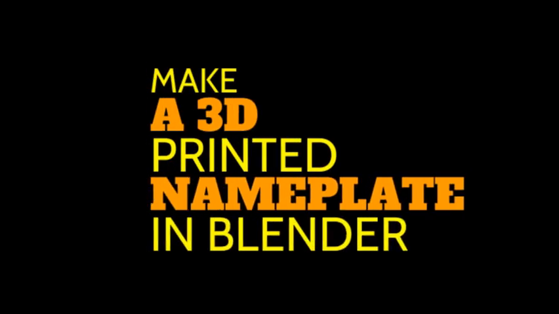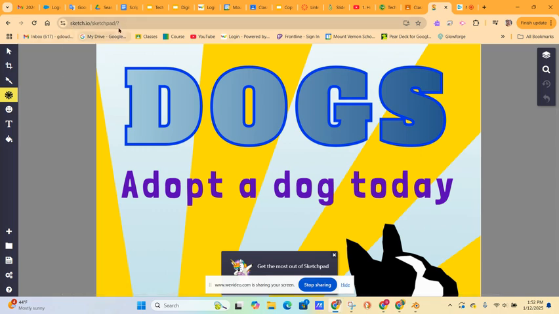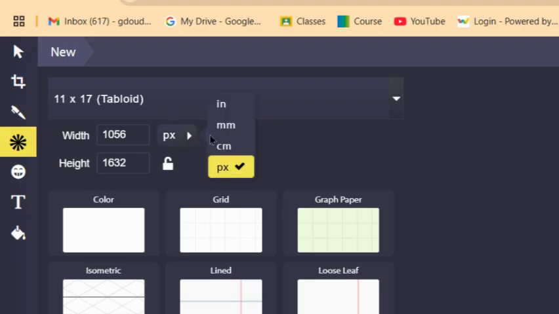We're going to make a 3D printed nameplate in Blender. And actually, not just Blender, we're going to start in Sketchpad and make our name. Blender's fonts are pretty boring, so Sketchpad has a lot more for us. I'm speeding up this Sketchpad part because you've done it before.